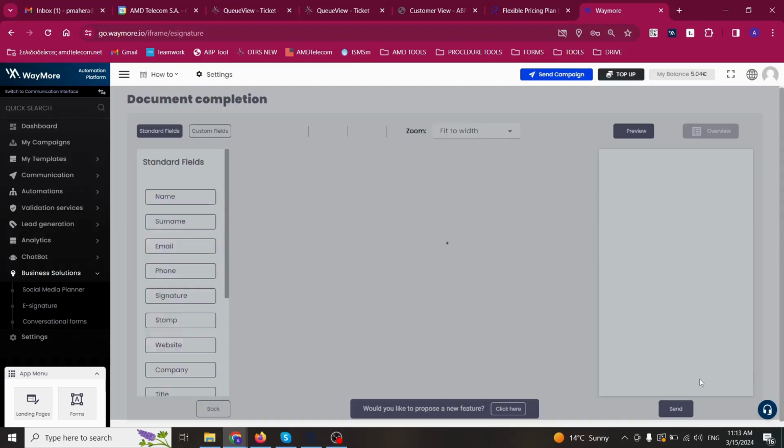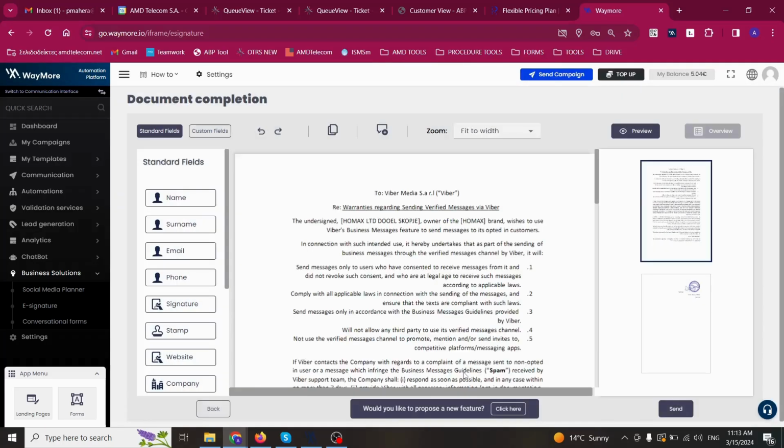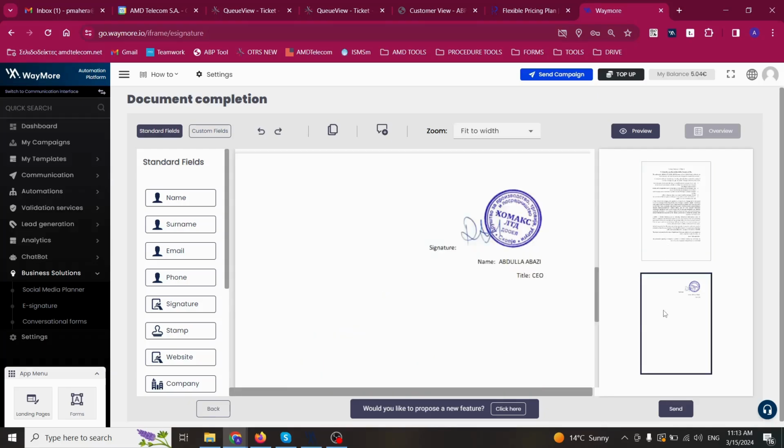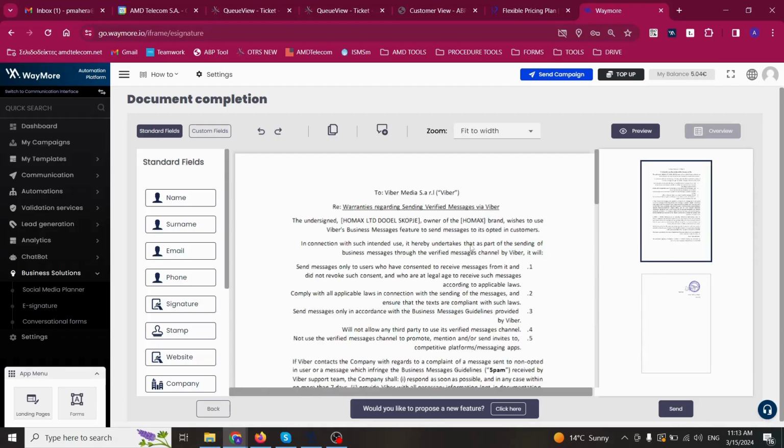I will click on next, and here also we have the document preview in order to also add and edit these documents with all the fields you can find here on the left menu by dragging and dropping them inside your document. And here we will have all the pages that the document has in order to select any of them and configure it.